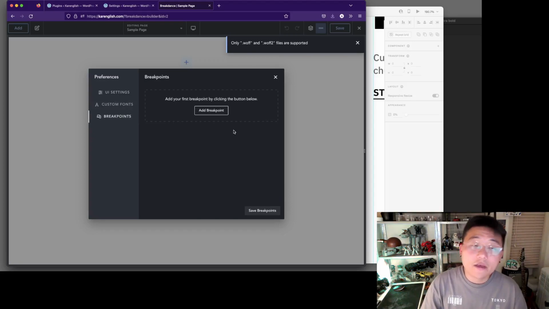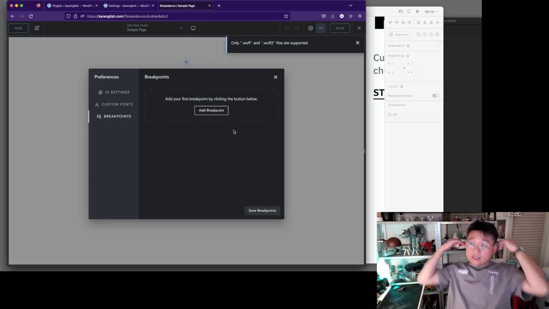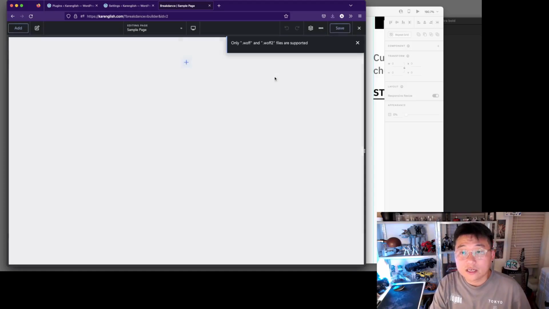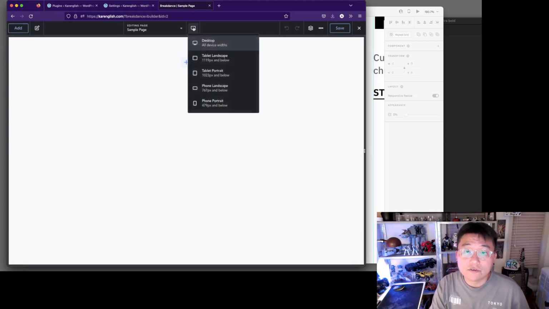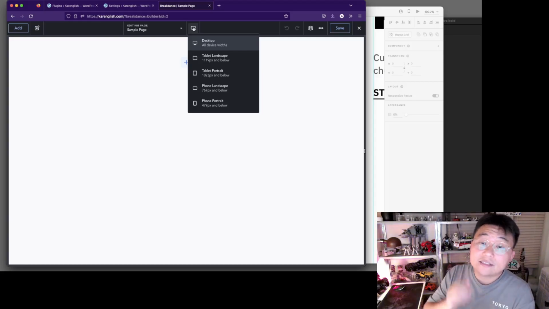Now, they already have enough breakpoints, and the breakpoints are very interesting in the way that they're set up. So we're not going to do that. All right, we're going to save that for now. So if you see here, that's interesting. Now, what I mean by this is tablet landscape.